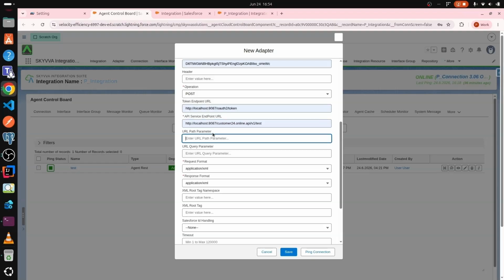The next property is URL Path Parameter. The URL Path Parameter property allows the Agent REST Adapter to append dynamic values to the endpoint path. Path parameters are commonly used to identify a specific resource within the external system. The next property is URL Query Parameter. The URL Query Parameter property allows the Agent REST Adapter to add parameters after the question mark character in the URL. Query parameters are typically used for filtering, searching, sorting, or pagination.